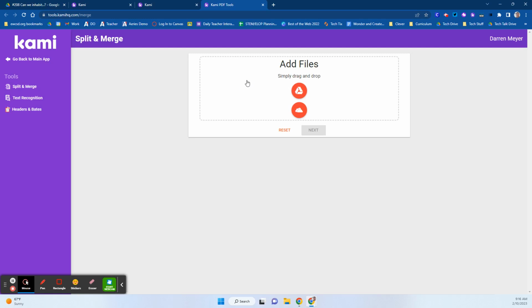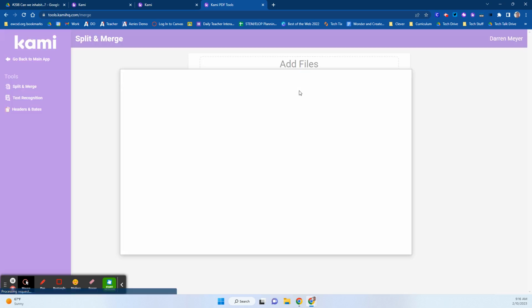You can do this with PDFs. You can do this with Word documents. You can do this with Google Docs. You can use really anything. But instead of dragging and dropping, because I don't have the window, I mean, I could, I'm going to go ahead and show you how to search for it. So I'm going to go ahead and click on Google Drive.